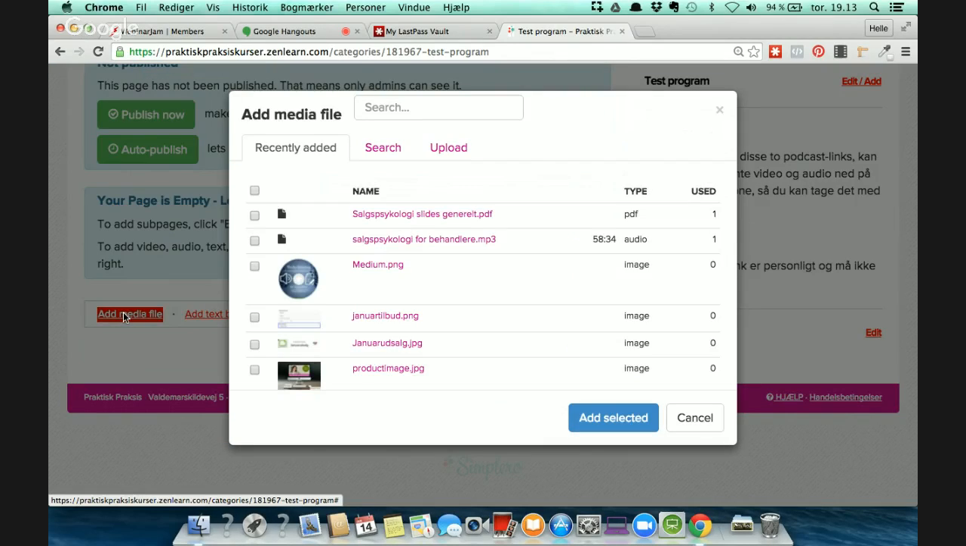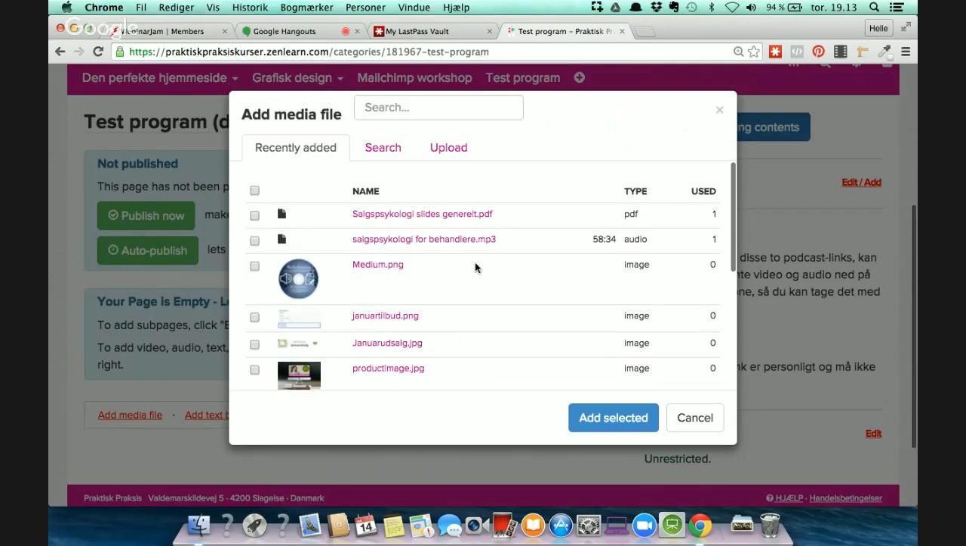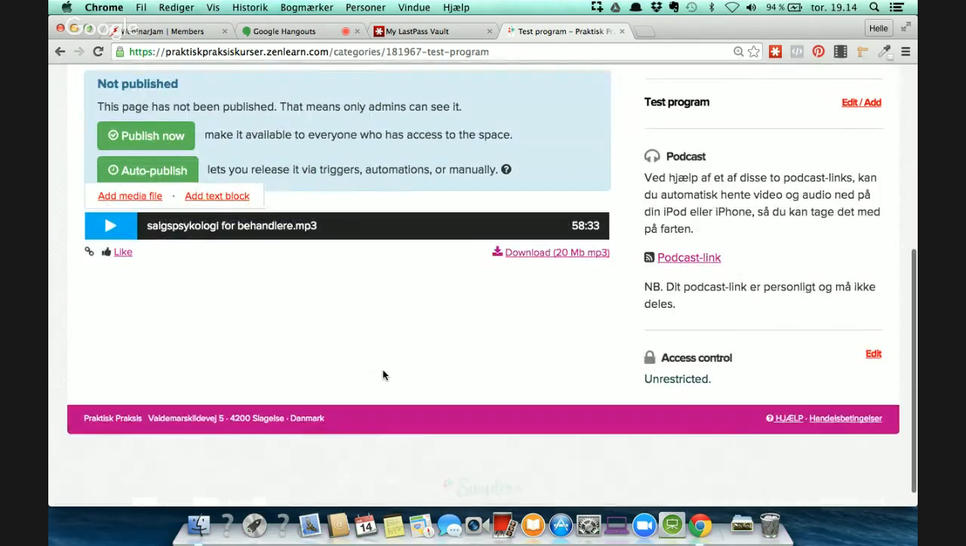So it will pop up this screen here, and you can choose to put in things you already uploaded, or you can search for stuff if you don't know what it's called and it's not on the list, and you can upload new stuff. I'm just going to put in some stuff here just for demoing. Let's see what we have. Let's take an MP3 here. I'm just going to add this and add selected. Now this little thing appears, and I'll be able to play this, and it works nicely.